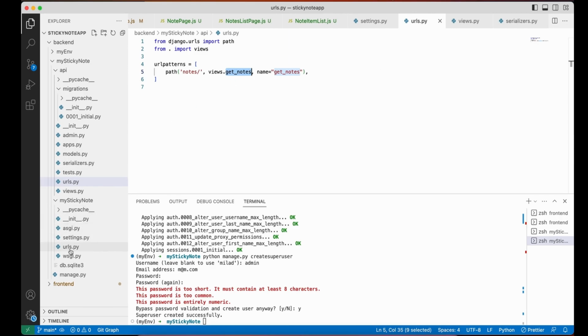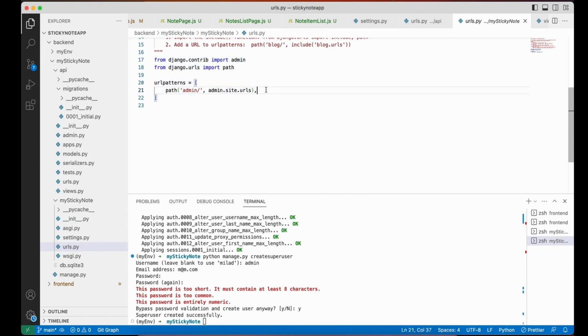We have get_notes. Now the final part is that actually the entry point for Django is the main urls.py in the main app inside a project. So now we need to define the other URLs that we want to use. So here I say that, for instance, if the path starts with api, use the URLs in my API app. You can say it with include.